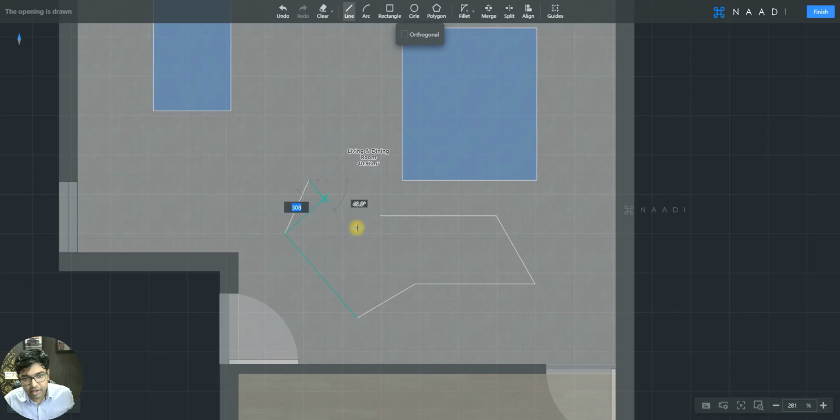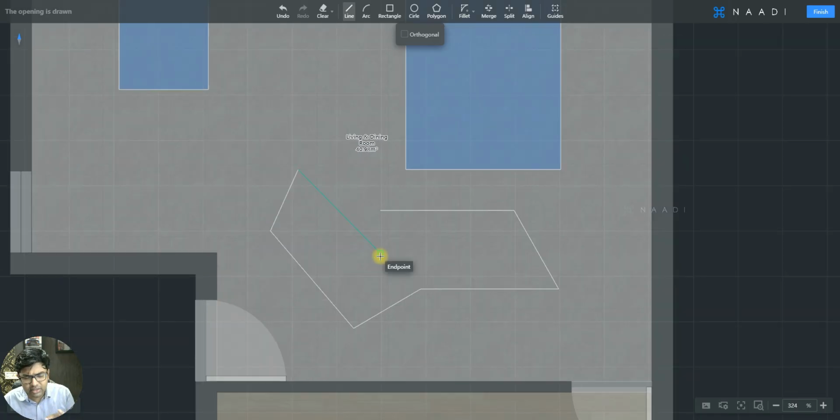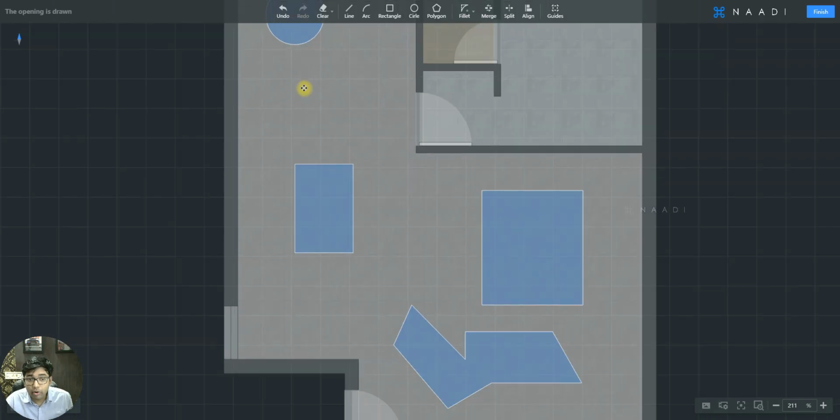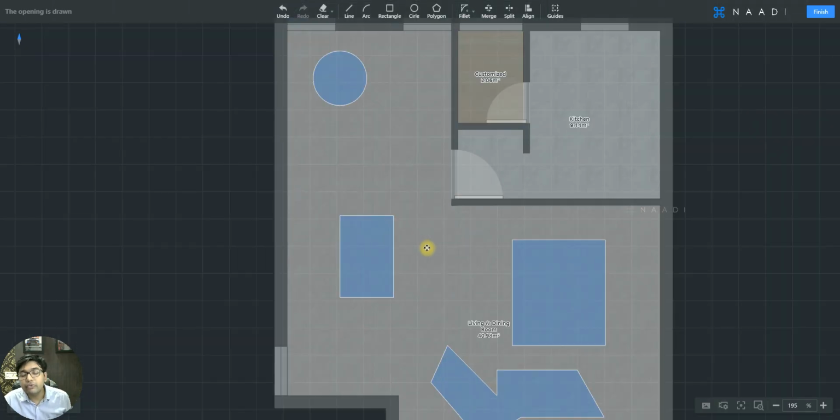I can even randomly create lines, and so far all these are just single line. But if I connect this line, that is if I close this line, can you see it has created a custom shaped opening. So this way you can create any custom shaped opening as well. Or if you want, you can even combine two different geometries to create any custom shaped opening too.